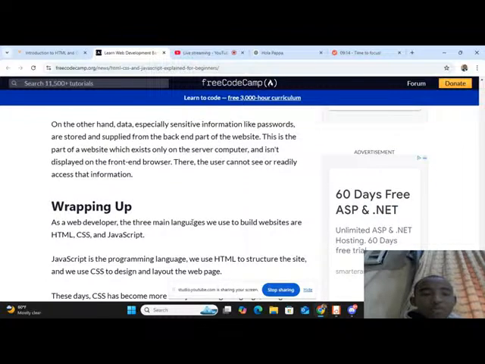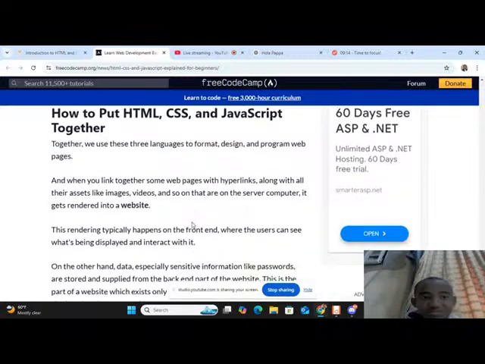On the other hand, data, especially sensitive information like passwords, are stored and supplied from the back end part of the website. This is the part of a website which exists only on the server computer and isn't displayed on the front end browser. There, the user cannot see or readily access that information.